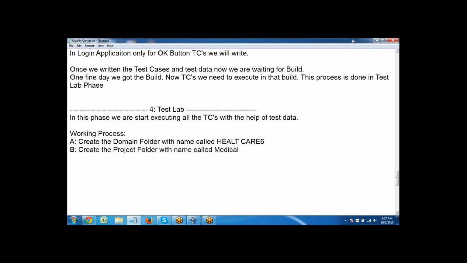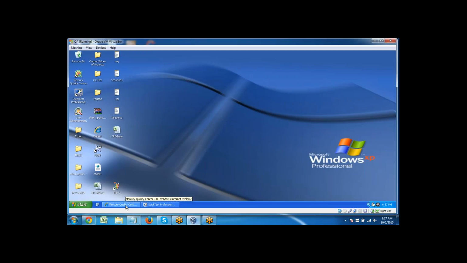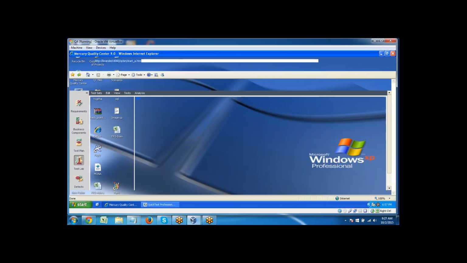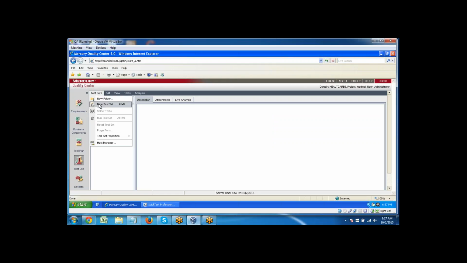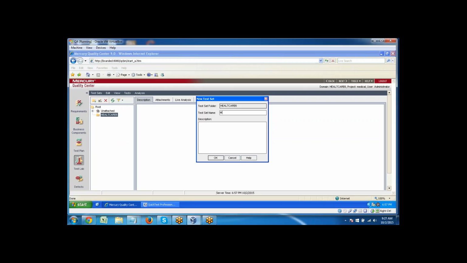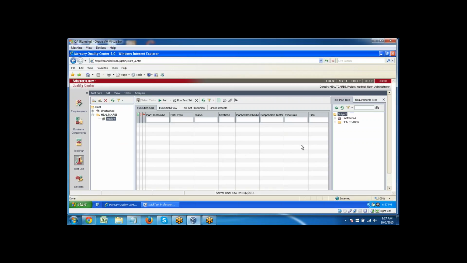Here, first I'll do these two steps. Test new folder. Click OK. Click on test, new test. Medical, write down, click OK. See, here is the tree structure of healthcare. So the test plan tree will be displayed. Select that option, click on arrow mark.